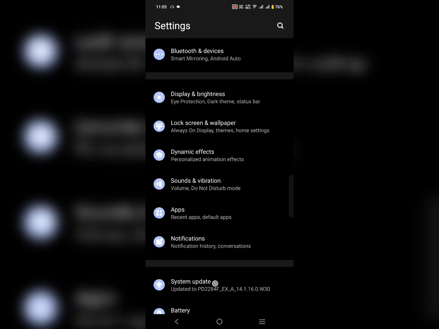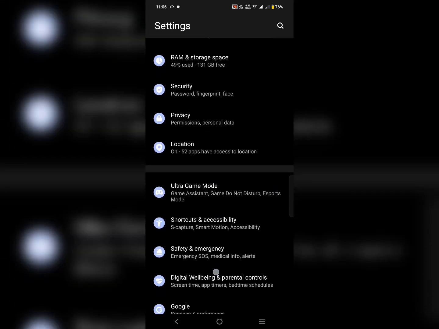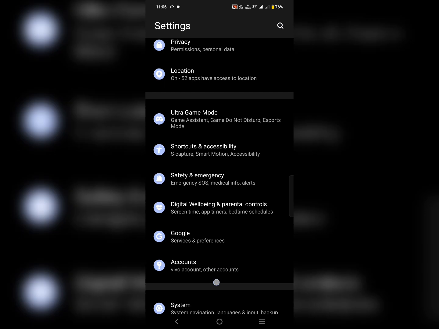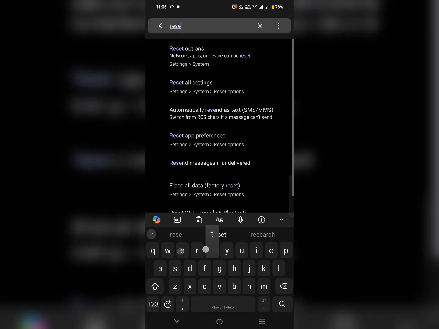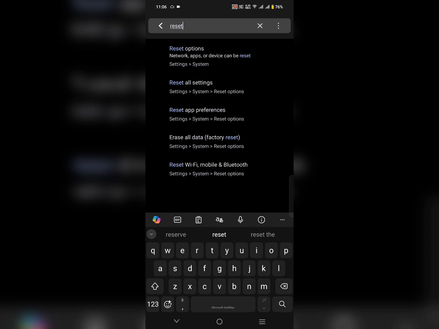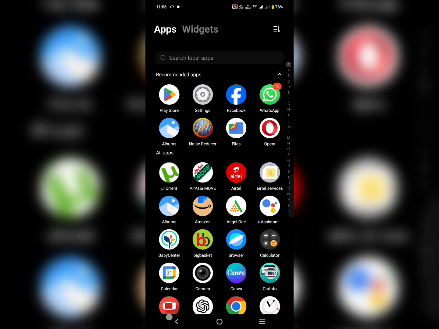And even after doing those steps, if your phone is lagging, the last thing which you can do is to reset your phone to the factory settings. You can do that, and you just need to go to settings and search reset, and you will find reset all settings, reset app preferences, erase all data, factory reset. So after taking the backup, you can always reset your phone.